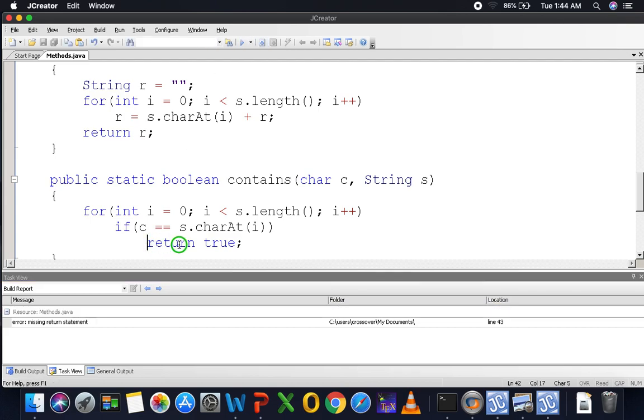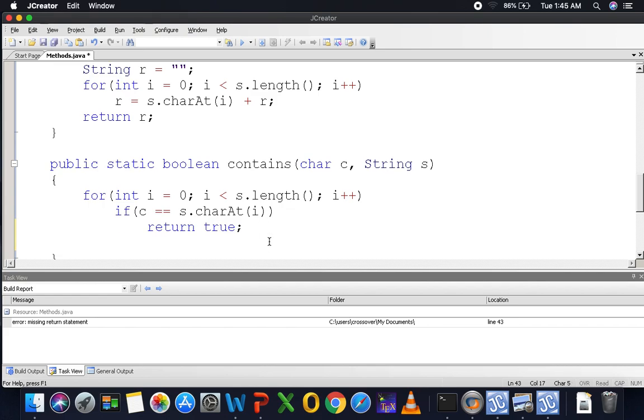Now, everyone will see that there is one return statement inside the for loop. But it could happen that this return statement will never be returned if the character does not exist. And that's why the question is, what should I do? I should think about the case when the method should return false. And the method should return false if the following happens.